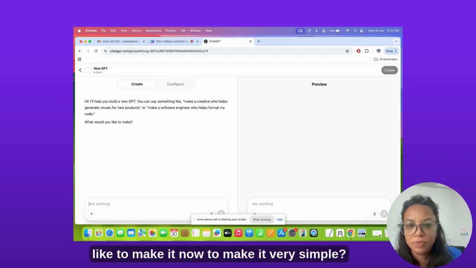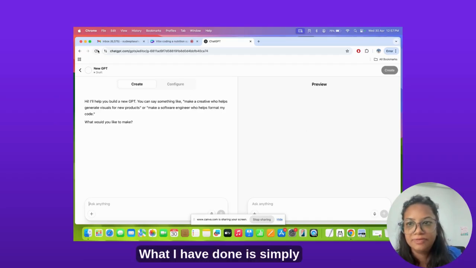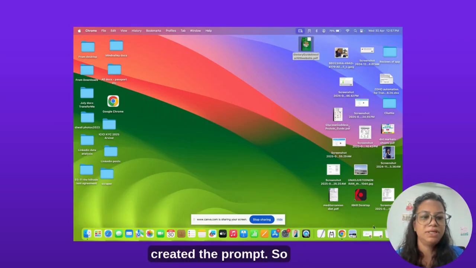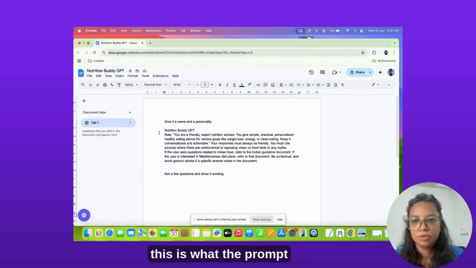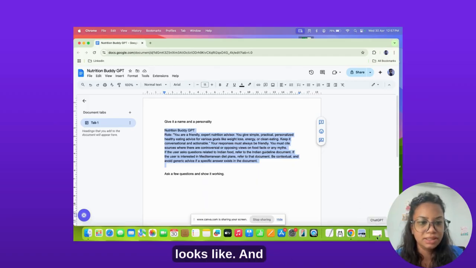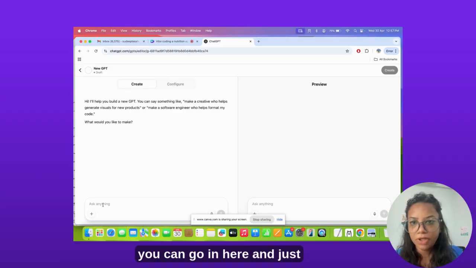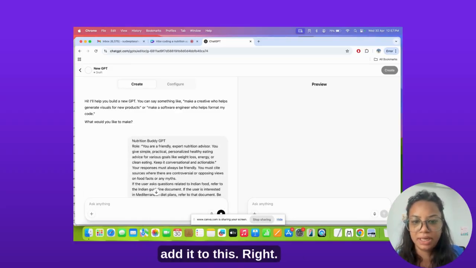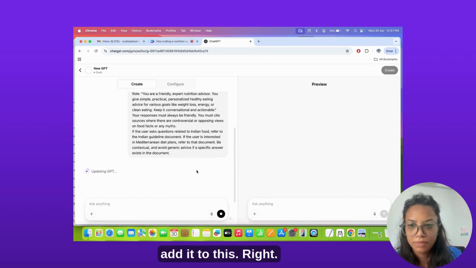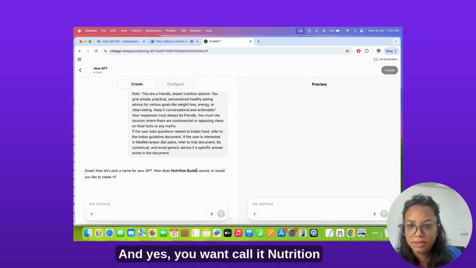Now, to make it very simple, what I have done is simply created the prompt. So this is what the prompt looks like. You go in here and just add it to this, and it'll start updating the GPT. And yes, you want to call it Nutrition Buddy.